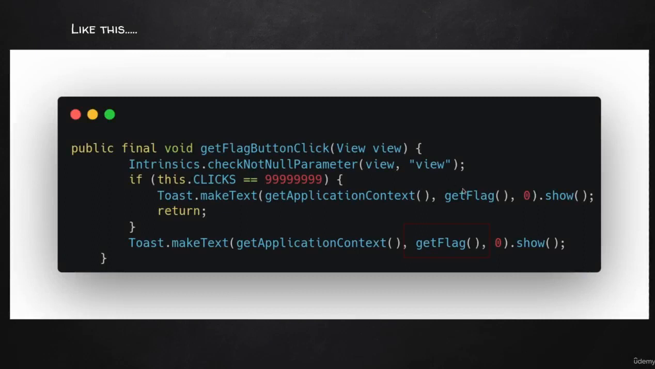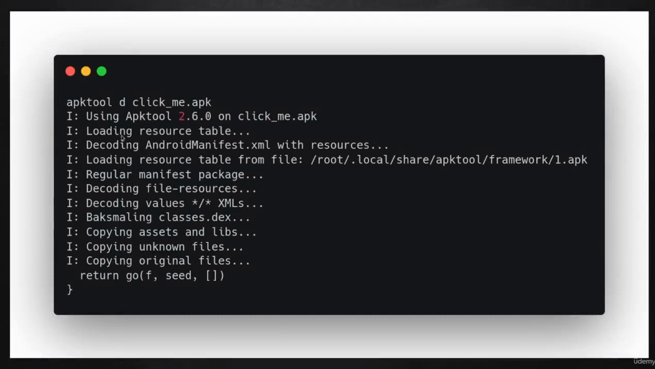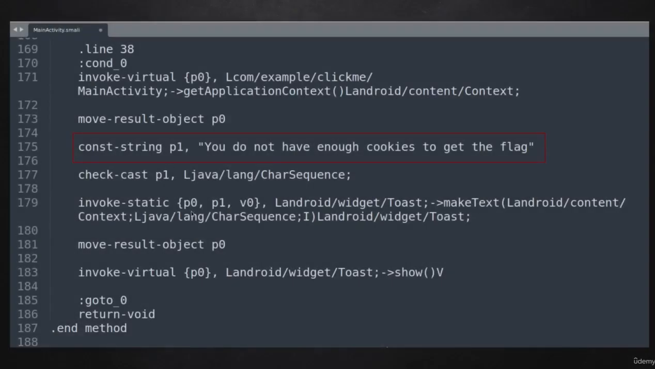So technically we want to do this: in the place of this message we want to put the get flag method, but we can't do this in Java, so we'll need to make the exact changes in Smali code. Now to modify the Smali code, we'll have to decompile the application using APKTool. So this is the command for that, apktool d and your application name. So once you decompile, you need to open this MainActivity.smali using your favorite text editor.